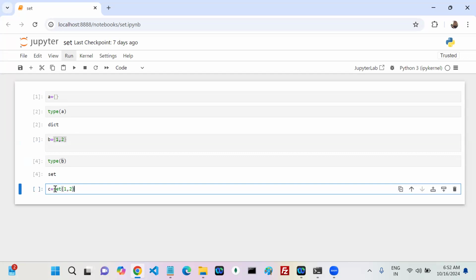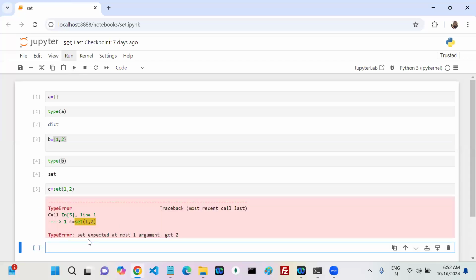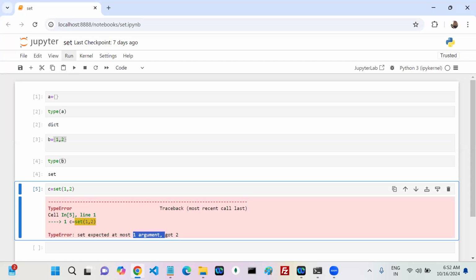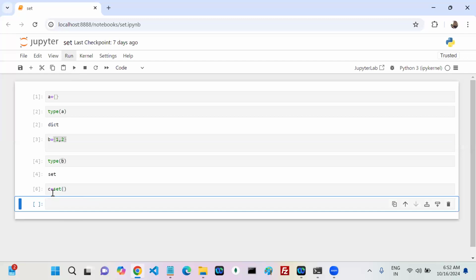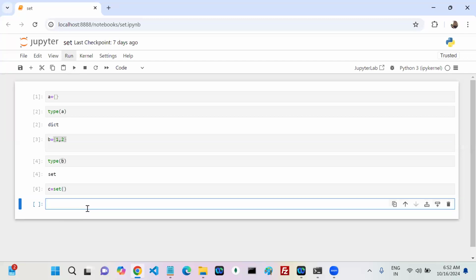Can I write like this? Will it work? Set expected at most one argument, got two. By seeing this, what can you understand? Maximum one parameter only. If I remove this one, is it valid syntax or not? Yes, valid.